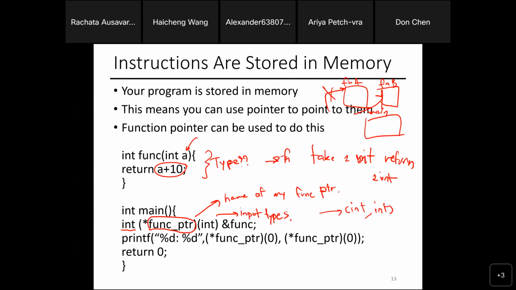I can then assign it the address of func, which is this location. Now I have a function pointer called func_ptr. So func_ptr is my function pointer. It points to the function, and it knows that it needs to take 1 input and it will return 1 integer. Okay. The way I would use it, again, is as a pointer.